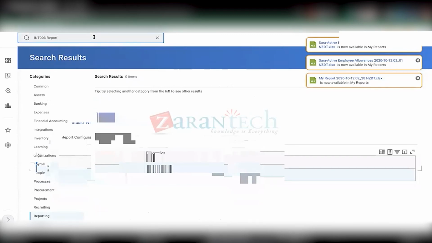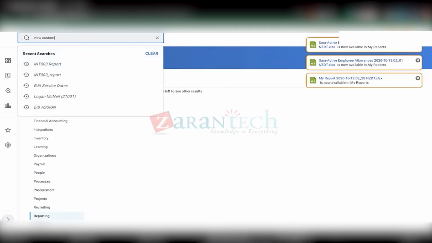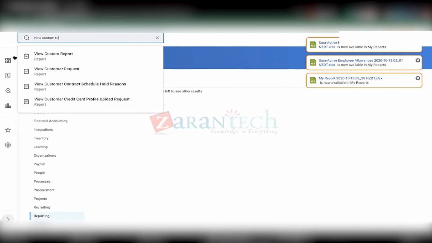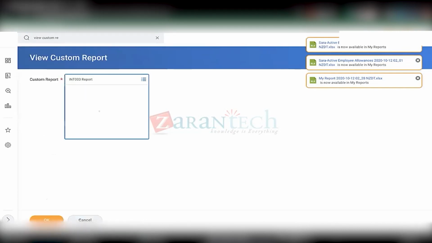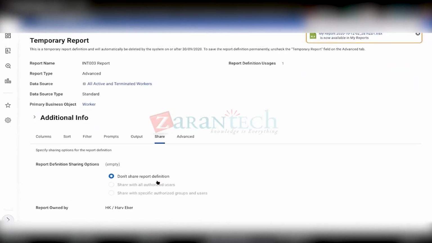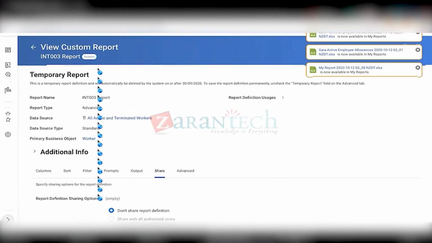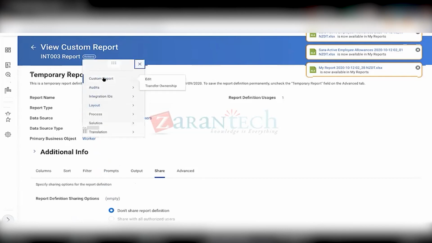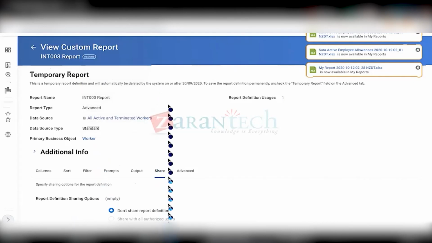Go to view custom report and search for the report. I think I'm not owning this report. Put this report name, click OK and see the owner of the report. Or it's not even shared with us. It's owned by someone else. So transfer the ownership, and then try to deploy it and see. It's something with authorized or constrained, something with access. So you can try deploying it and check it.